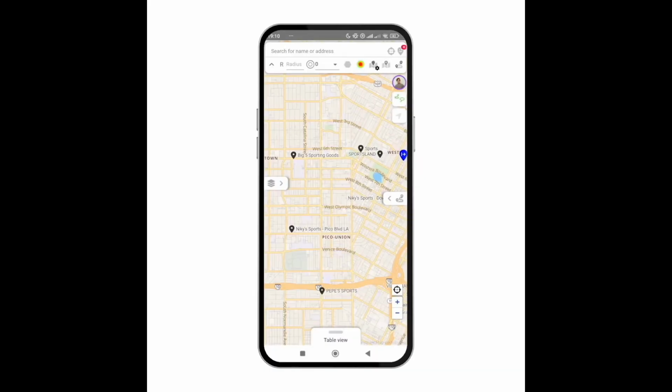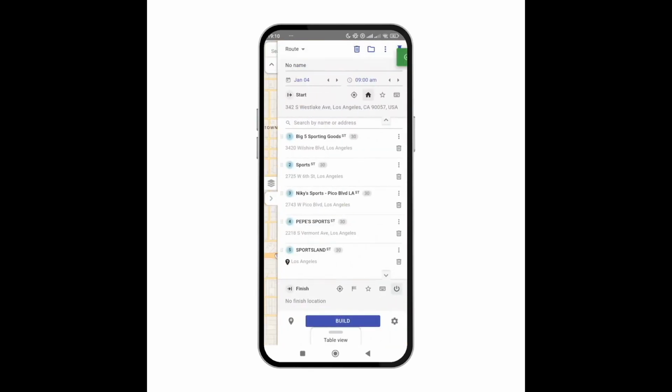Now let's switch to the reps view. As a rep, I can now load a route planned by the dispatcher or build my own. Let's build our own. It works exactly like we saw earlier. Simply circle around the locations to visit with a lasso tool and press build and go.